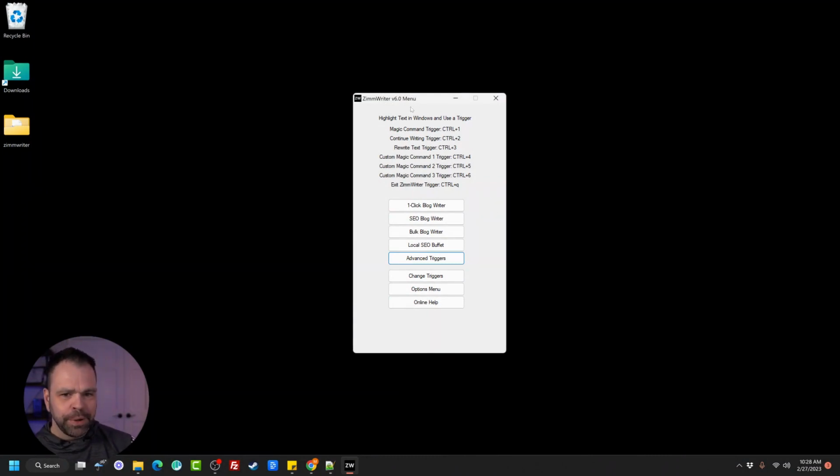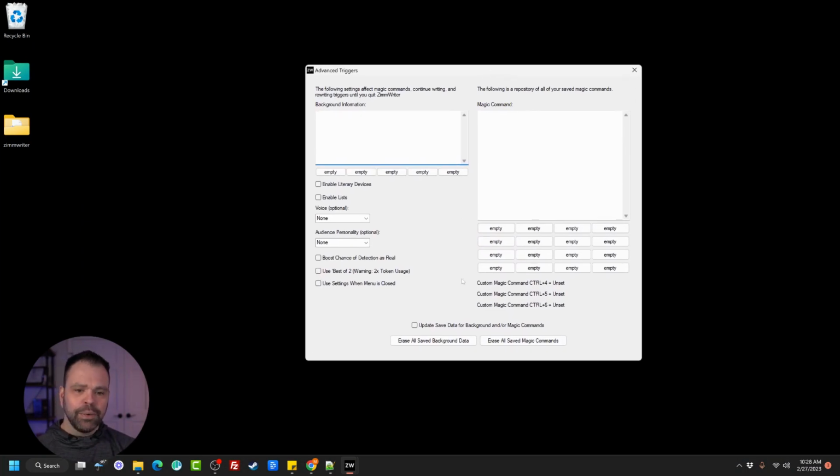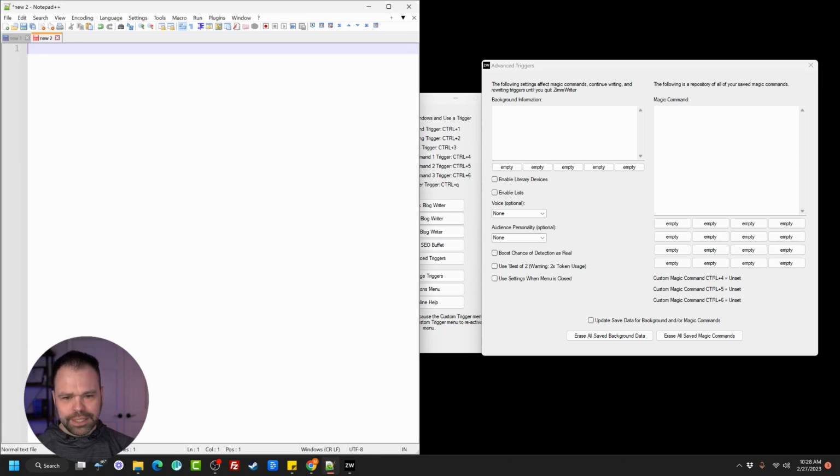So when you first start 6.0 up, you'll see some new options in here, but we're going to focus on this advanced trigger menu down here. Now, there's a lot going on in here, a lot. I'm going to explain all this different stuff. It is crazy powerful. So let's open up Notepad right now and just demonstrate something really easy.